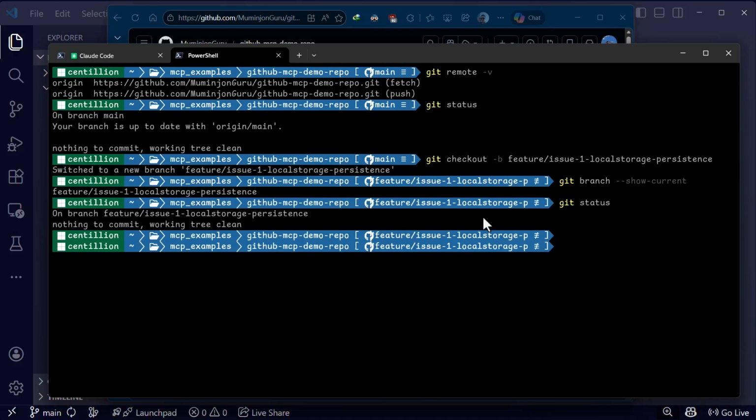So what I'm doing is that we're creating the branch locally because the actual code still lives in my local repository. And the GitHub MCP gives Claude the GitHub context, but the implementation work still happens here in the project, here on my machine.